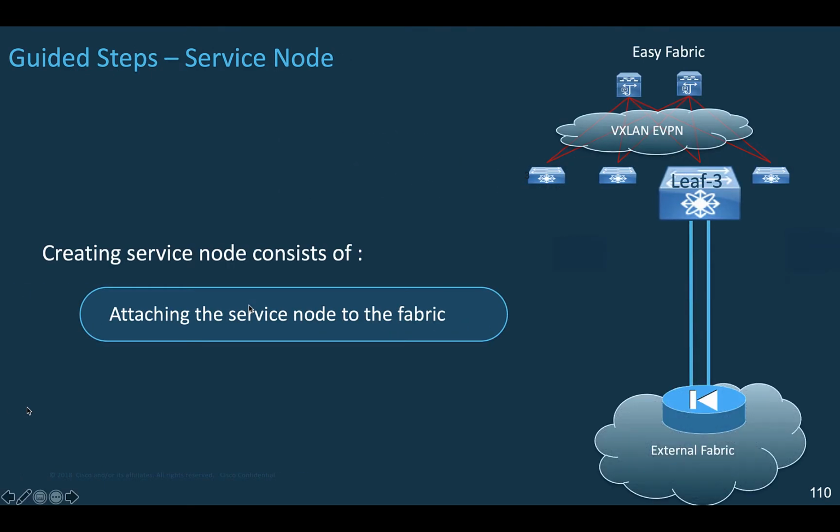Creating the service node consists of three main steps. First, you need to attach the service node to the fabric. You specify on which leaf node or vPC pair devices your firewall is attached, which interface or vPC it is connected to, and the VLAN used in the trunk to reach the inside and outside interfaces of the firewall. The external fabric is the fabric where the service node resides for DCNM, because all devices that DCNM operates are required to belong to a particular fabric.